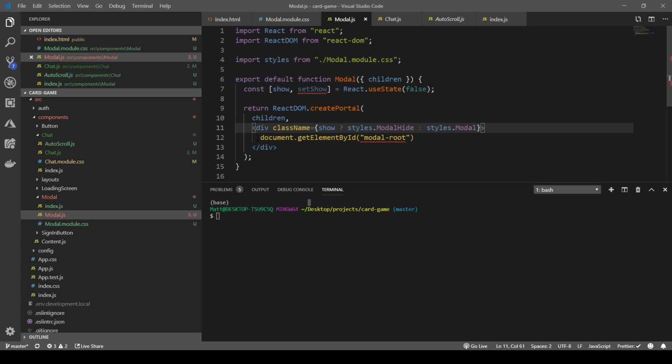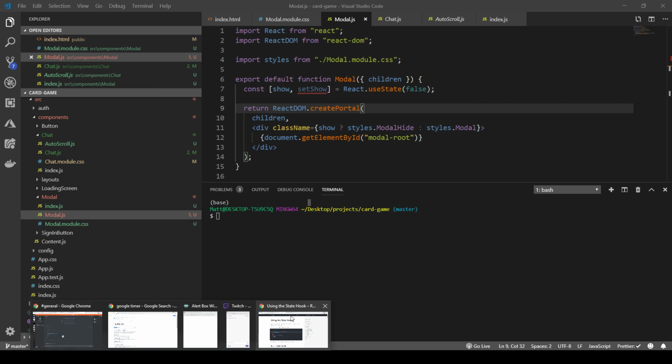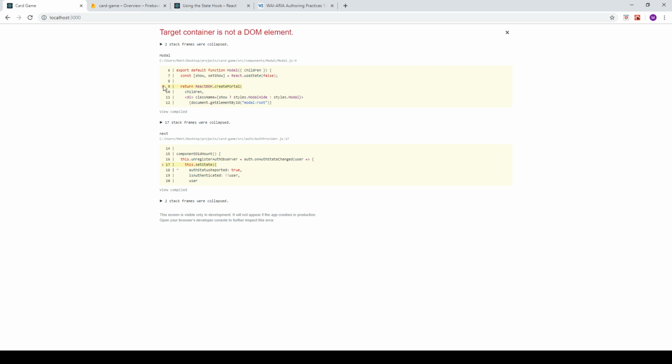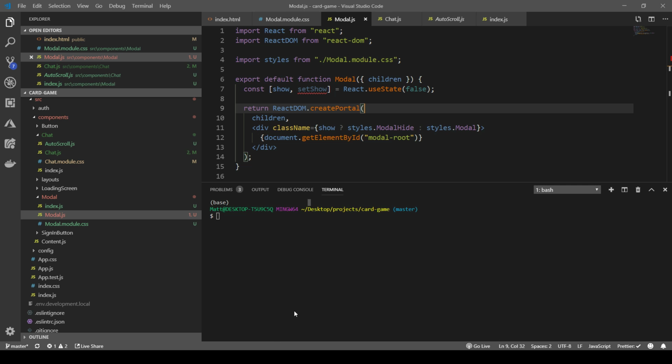What's wrong here? Document. Oh. Can I do that? Maybe. Is this possible? Let's see if it still works. I have a feeling this is not gonna work. Yeah. It needs to be a DOM element. That's why. Got it. Okay. Now it all makes sense. Okay. So let's get rid of that.